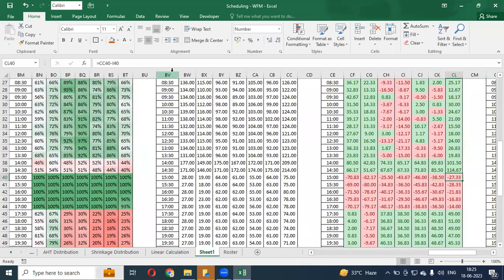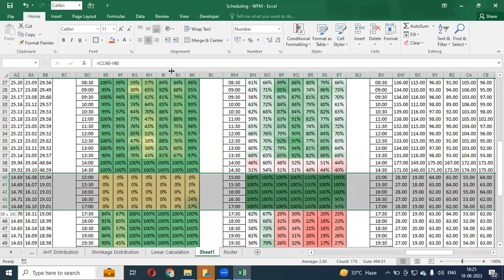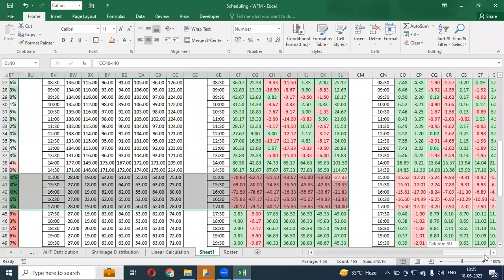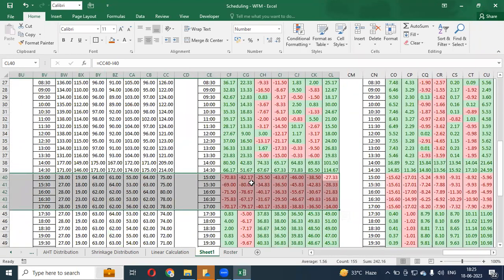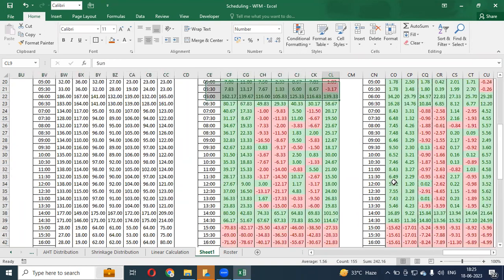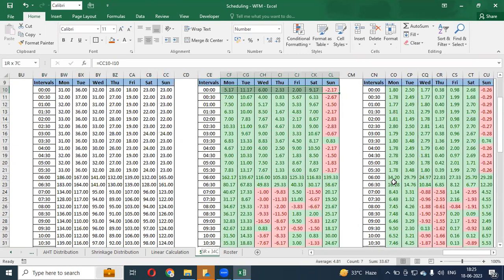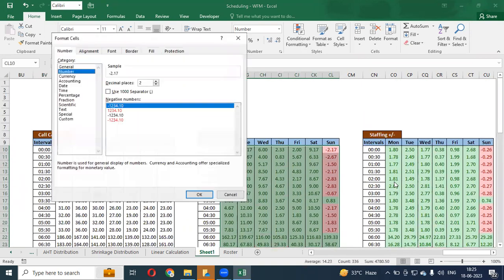You can see we are red. My SL is 0, and I'm under by this many calls and this many agents. Okay, and let me change these values to single digits first.